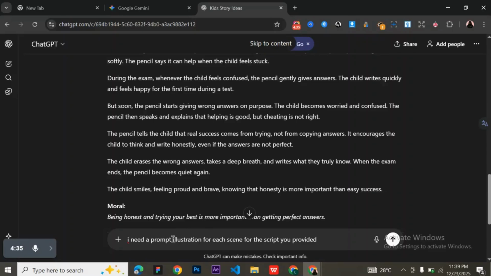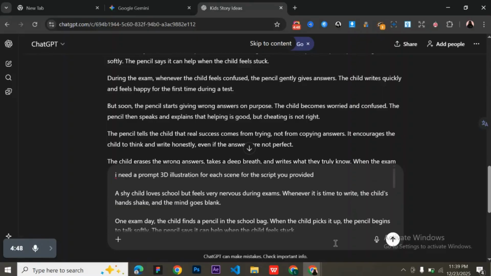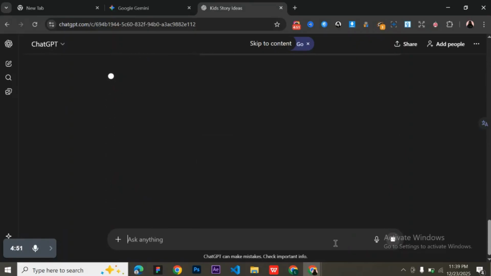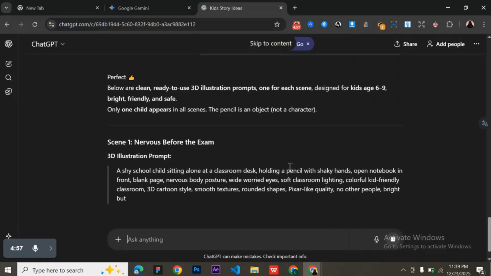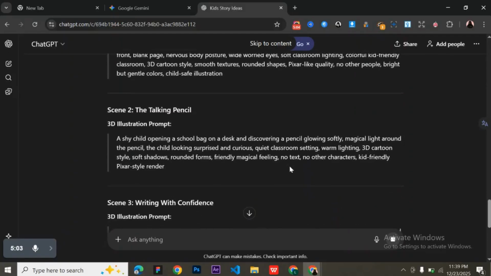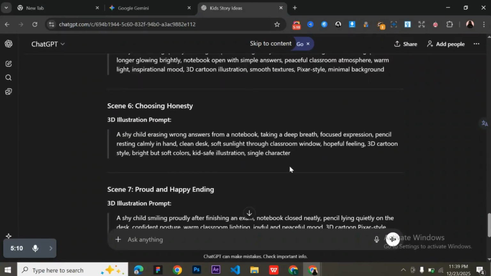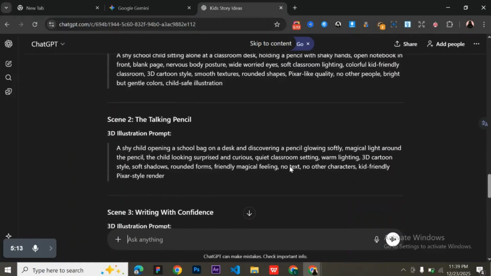You see, I'd like to use 3D. Don't forget this is for kids. So: 3D illustration for each scene for the script you provided. You will now paste the script under it, then click on send. So here it is. This is exactly what we want. So we are having our illustration now.